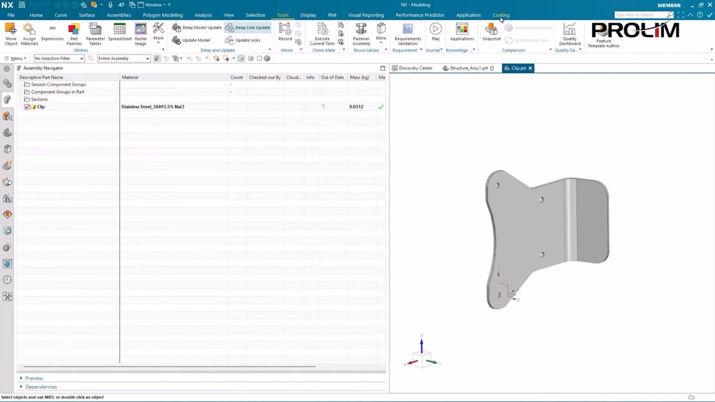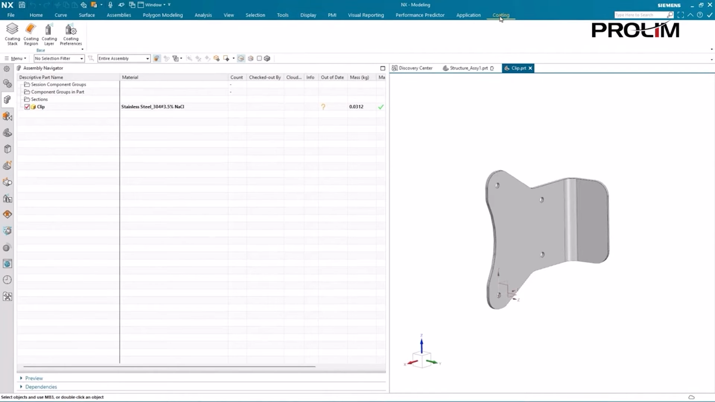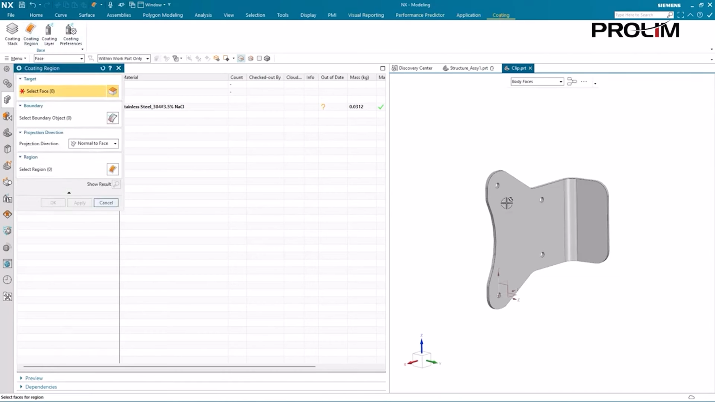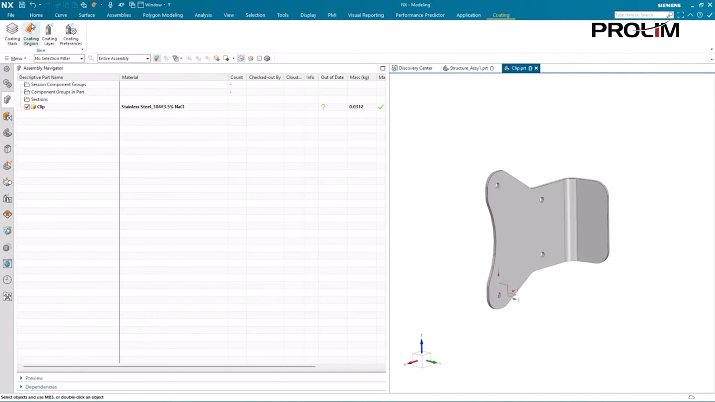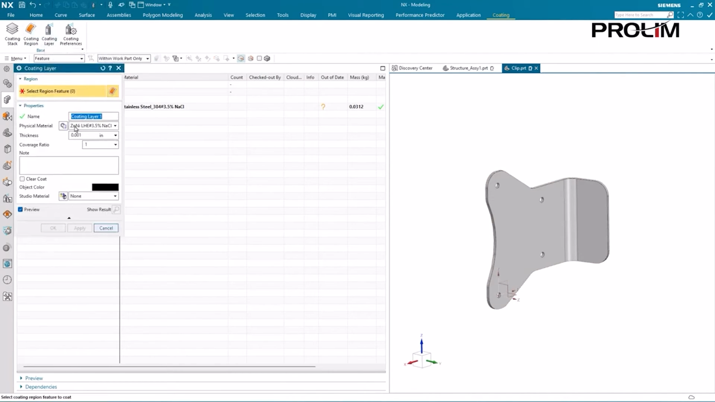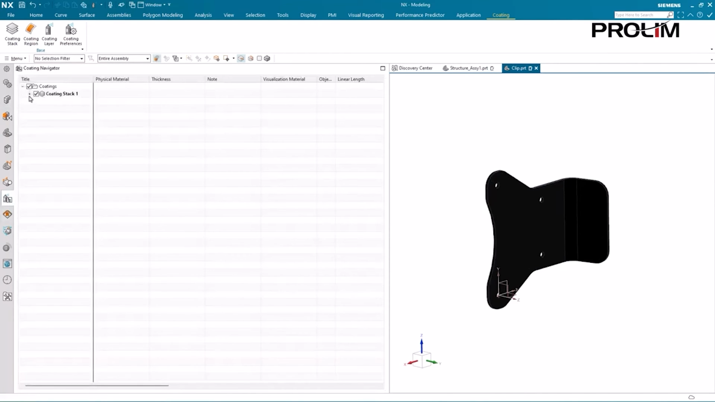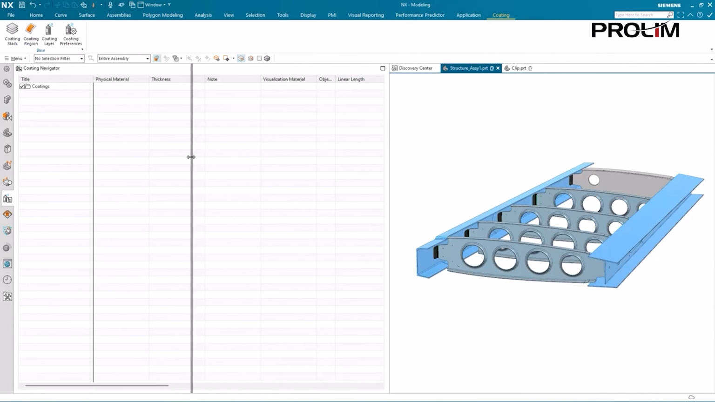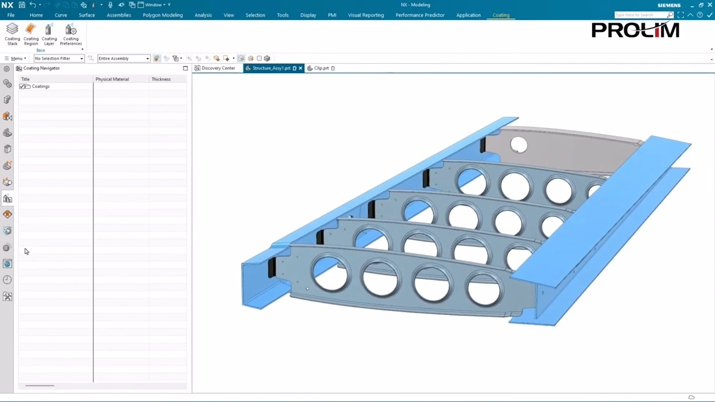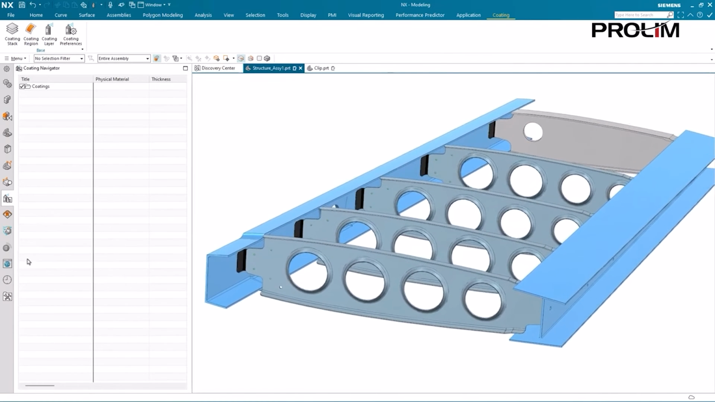So rather than changing the whole material of the clip, all I'm going to do is to add a coating to it. So I go into the coating application, I specify a coating region, and then I add a coating layer to that clip. It changes color, as you can see, to signify the fact that we've added a coating to it, and you can see that within the coating navigator. So I'm just going to go back to the main assembly. Again, you'll notice the clips in black, the ones that we just added our coating to.